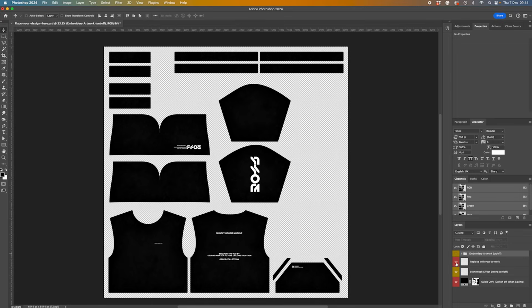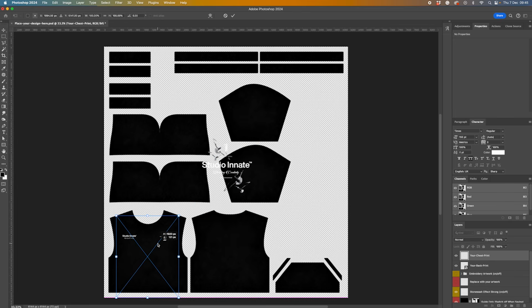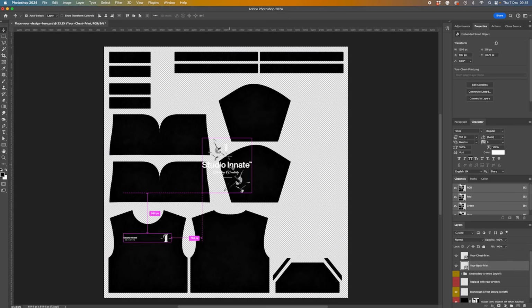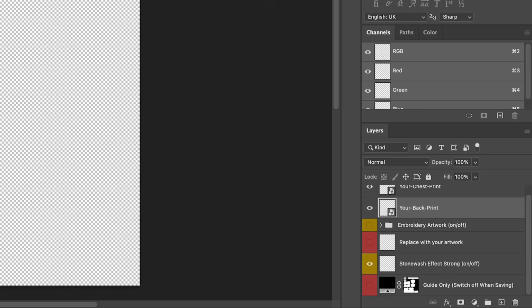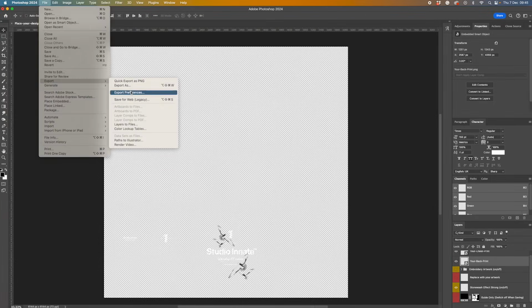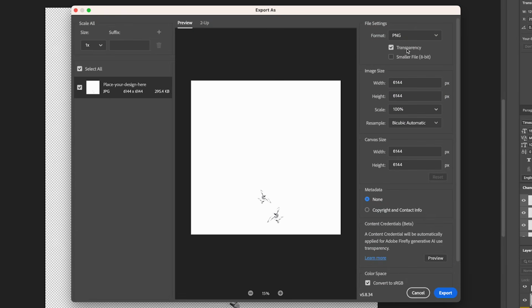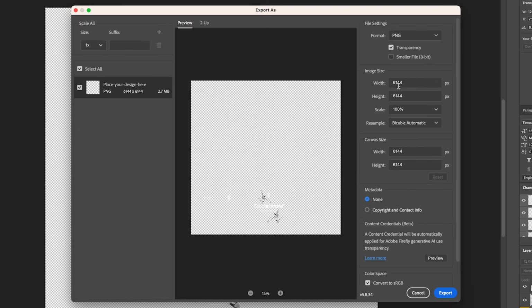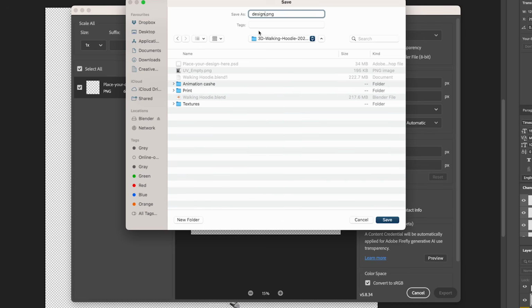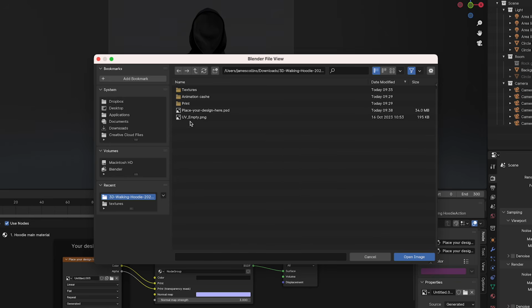So I'm going to hide that, and I'm also going to hide the replace with your artwork, and I'm going to drop my own artwork in. I can position this on the chest and then this on the back. Then I want to make sure that that's switched off, and I save this down as a PNG. Make sure we've got PNG selected, and make sure that we don't change any of the sizes here as well. It's really important to note. Then we go to export, and I'm just going to put it in here and call it design file. Now if I go back to Blender, I can refresh this folder and I've got design file.